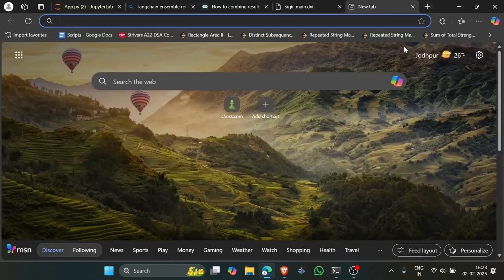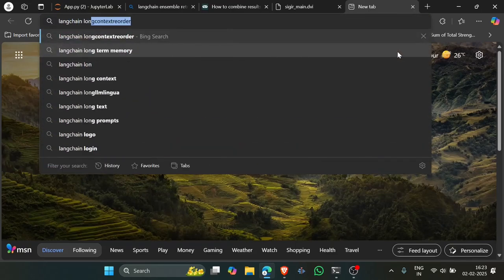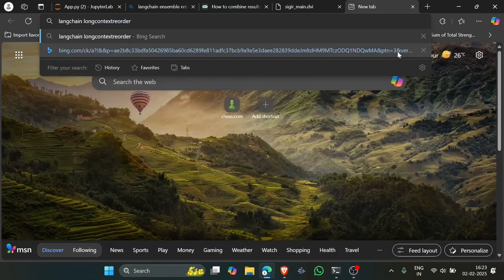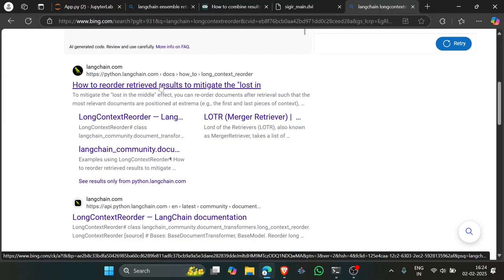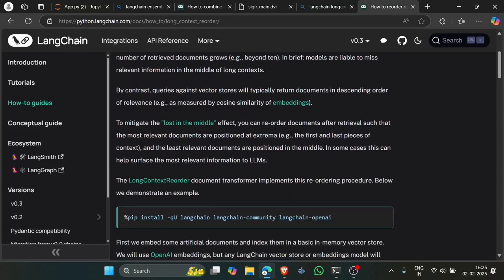So let's search that also. LangChain long context reorder. So click on this first result. This page is about how to reorder retrieved results to mitigate the loss in the middle effect. So to do that, we are going to use long context reorder.